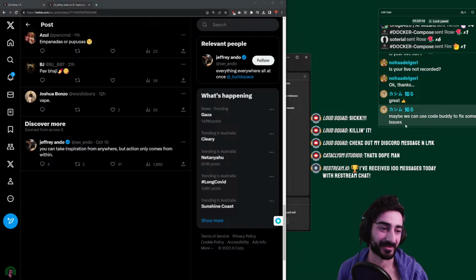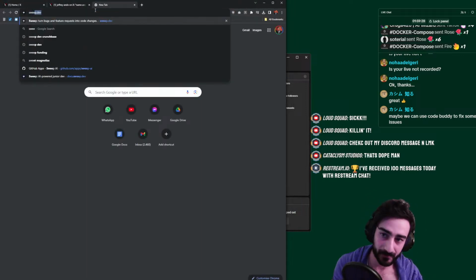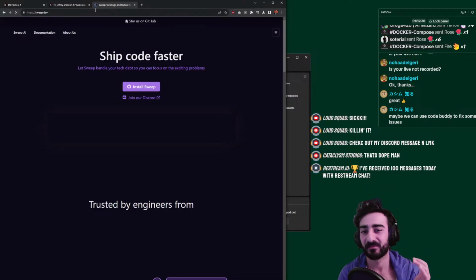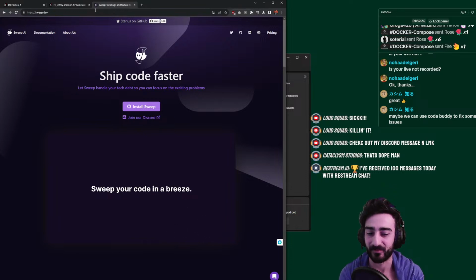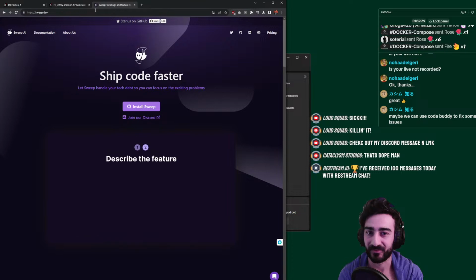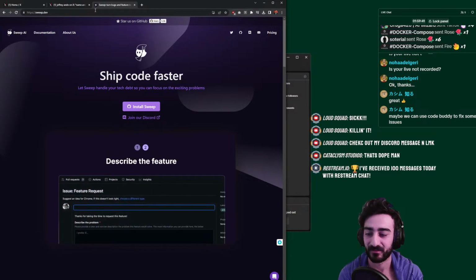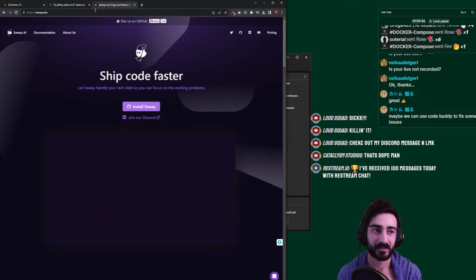Maybe we can use CodeBuddy to fix some issues. Yeah, for sure. One of the issues with CodeBuddy is it doesn't actually run the code, so that's where it kind of lacks. But there is this thing called Sweep, which is probably better than CodeBuddy in a lot of ways. One of them being it has a sandbox, so it can actually run code, but the free tier is limited. But if it's your first use, I think you get a bunch of free uses, so definitely try that out.